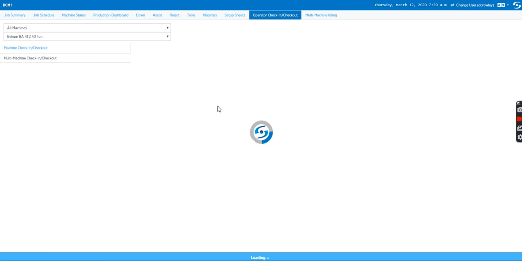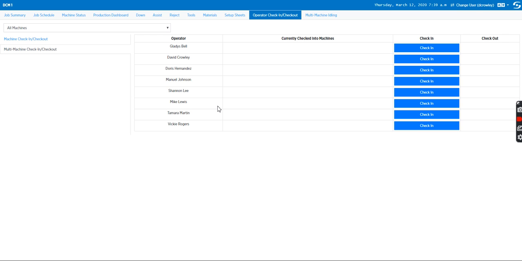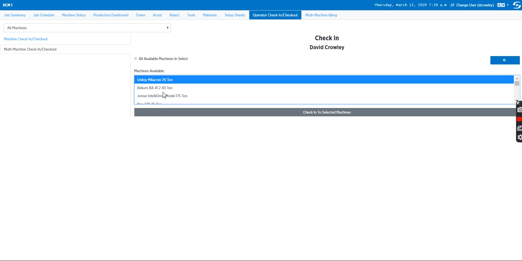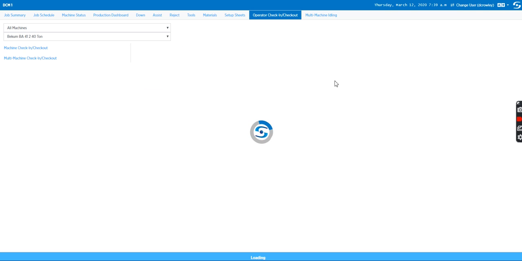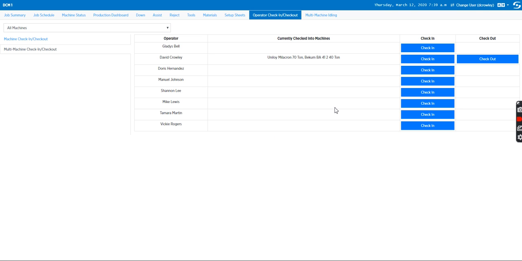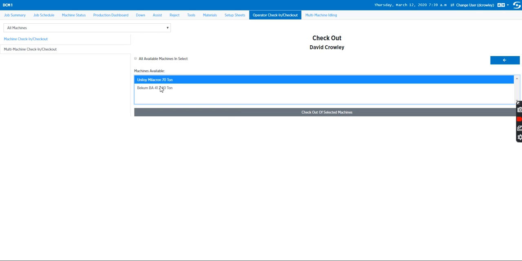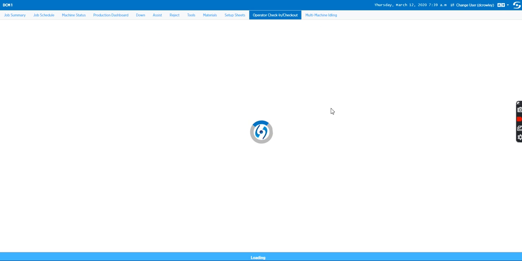I can also check into multiple machines. So if you have an operator that's working at a group of machines, I can select a group of machines to check in. And same with the checkout process, but it shows the group of machines that I am checked into right now. So I'll check out of those machines.